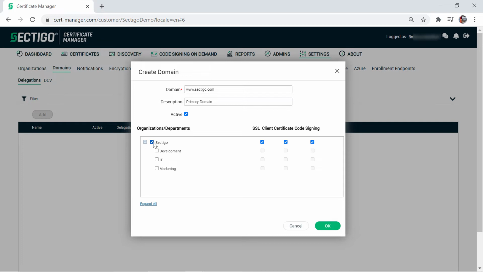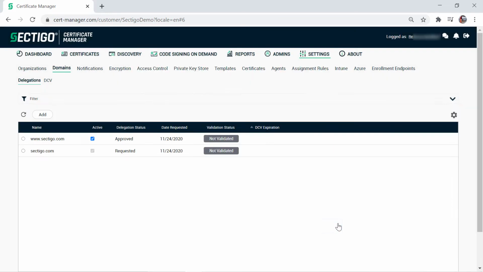As you can see, by default the system assigns SSL, Client Certificate or SMIME, and code signing permissions when you select an organization or department, but you can clear checkboxes to suit your requirements. When you are ready, click OK. The domain you just added now appears in the list, including versions with and without the prefix.